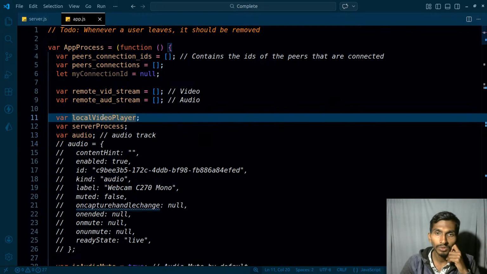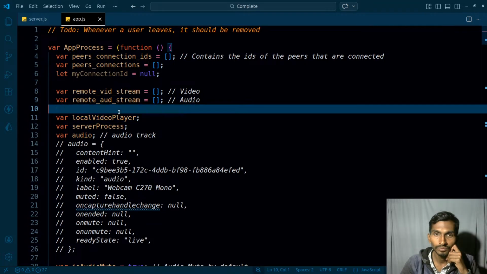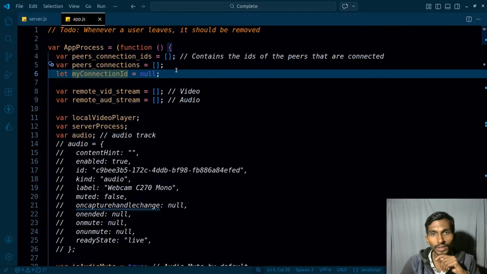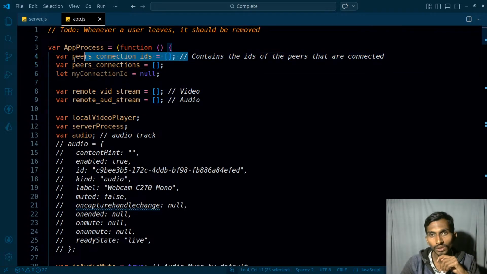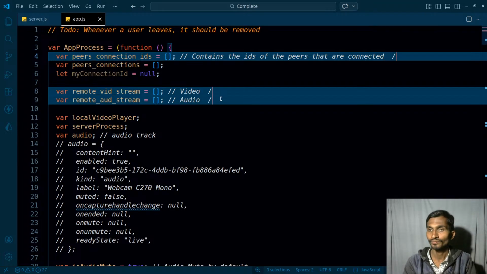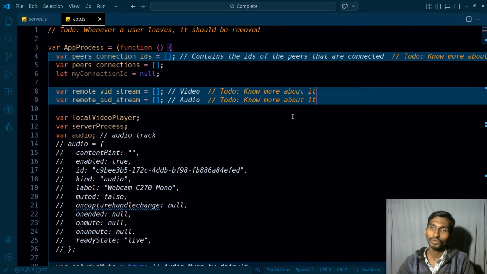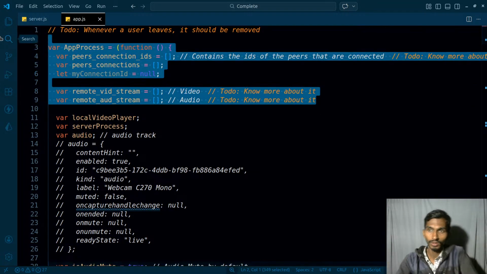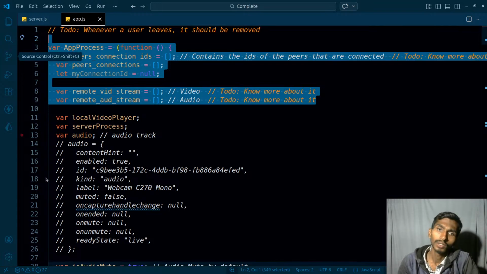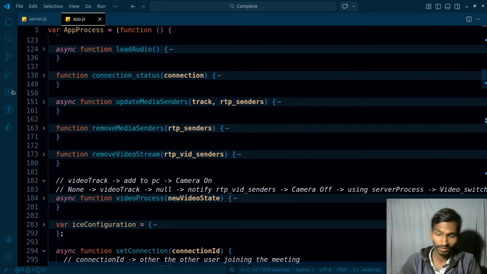Server processor, local video, remote video stream, remote audio stream, remote video stream. It will have the video information, my connection. Most of the things I already know. Few things are yet to be known more about. So tomorrow I will actually be knowing about all these things, and then this is how it's gonna be done. Almost I've gone through most of the things. Even I've got the connection ready in my mind, of course.